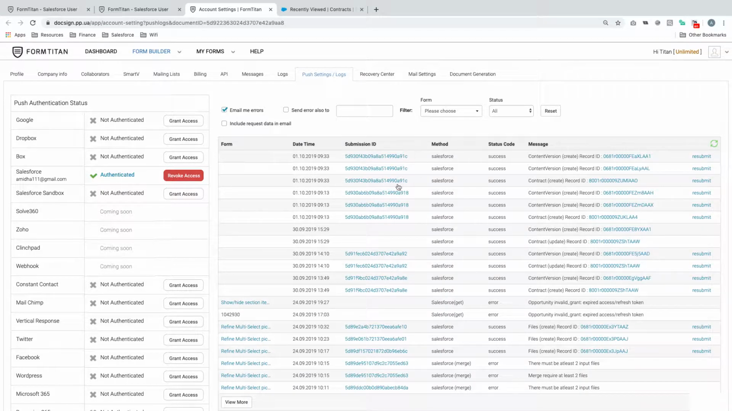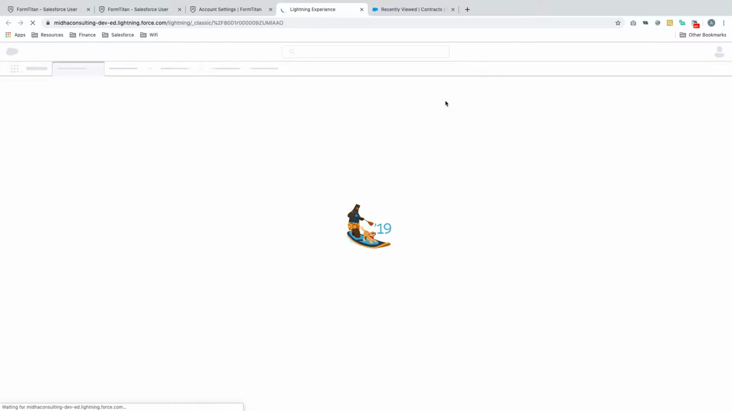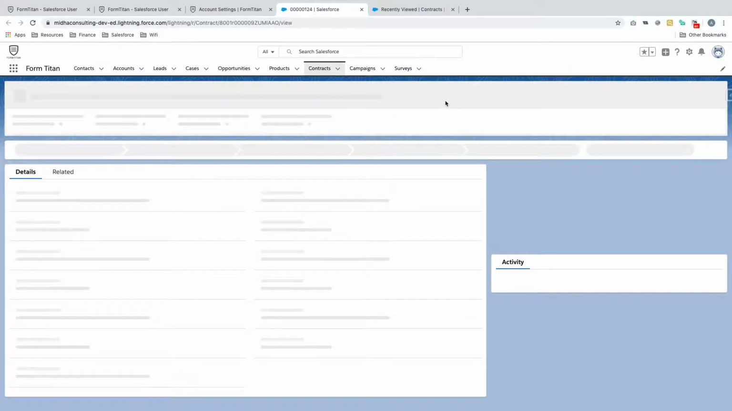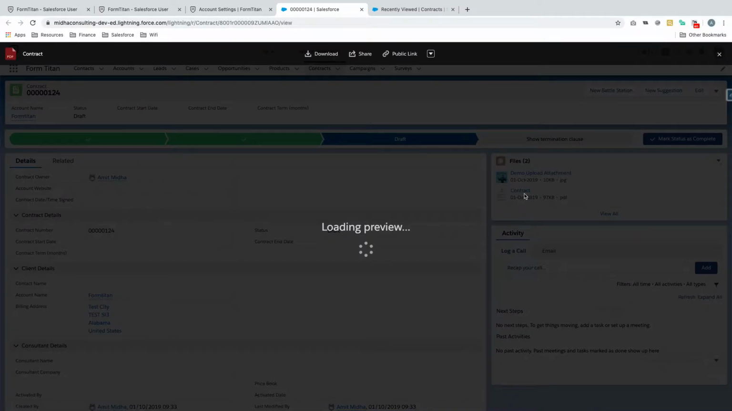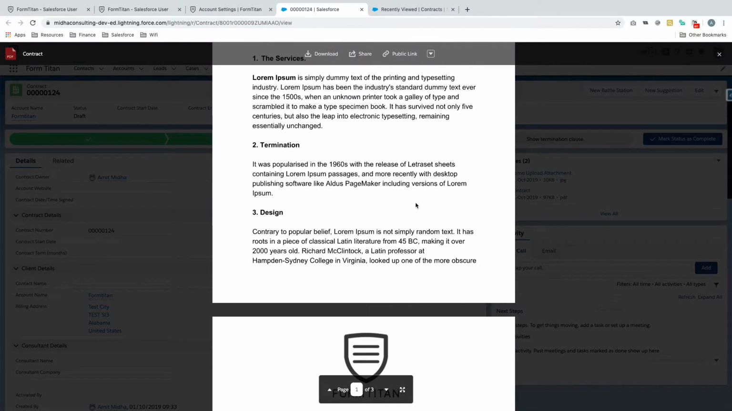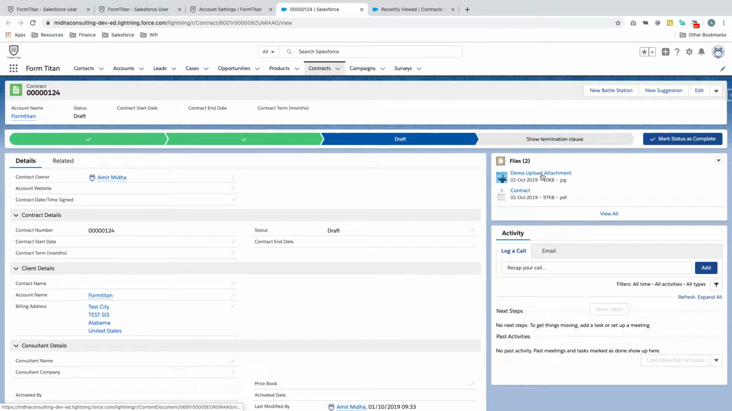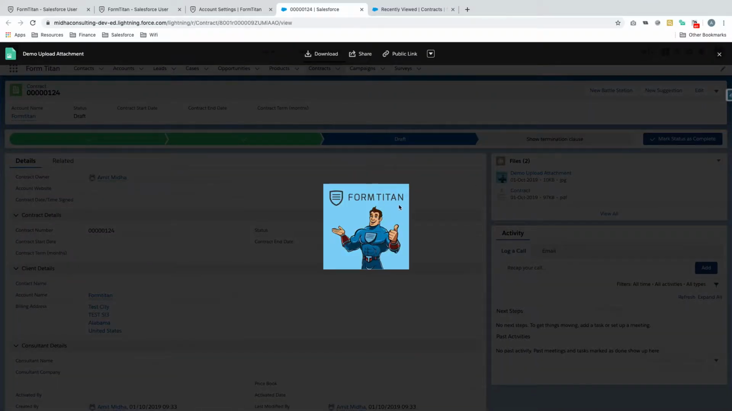So there you go, it's been created. Let's go into my contract. I'll show you where my images are uploaded, as well as the signed PDF. So there you go. There's my contract that's just been created. All good to go, no problems here. And then here's my contract that's just been uploaded. And then if I look at my attachment, this was the file attachment that I just uploaded.